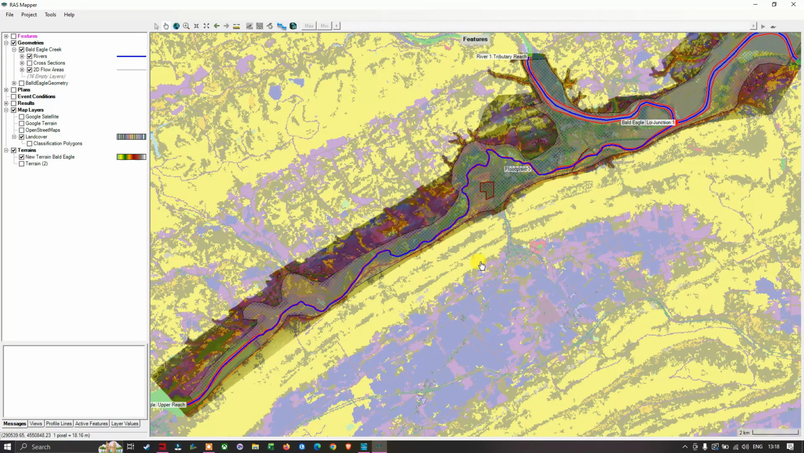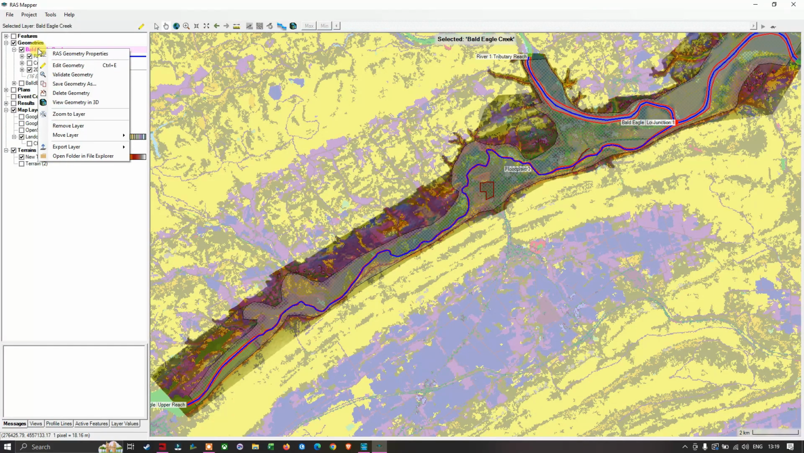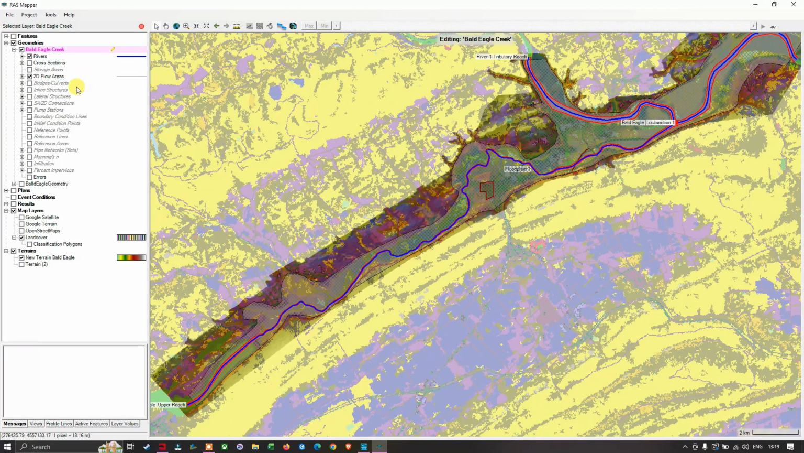calibration region to it. To do that, first we're going to navigate to this option called Bald Eagle Creek here, right click on it, and click the option called Edit Geometry. Once you did that, you can see we have one of the options called Manning's n. We're going to click this plus sign here, and in that we have two options. One is the calibration region, followed by the final n value.